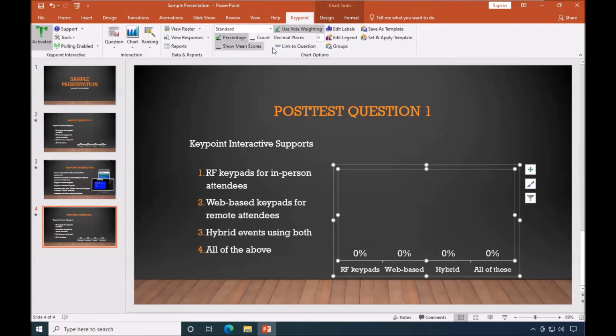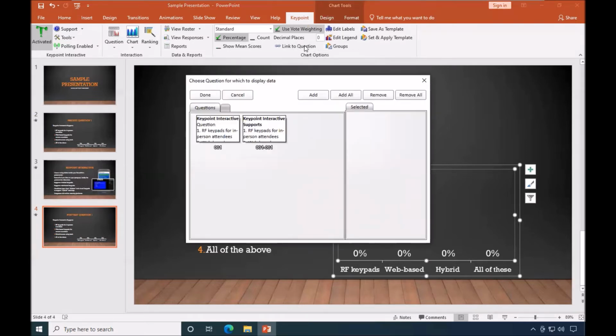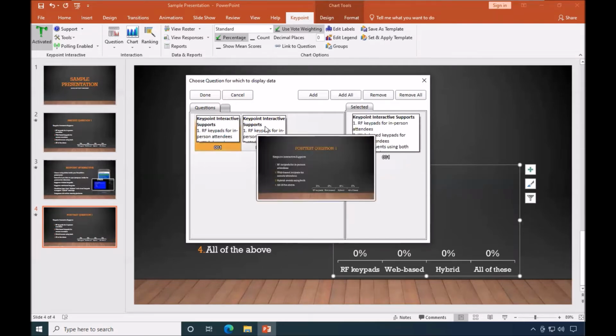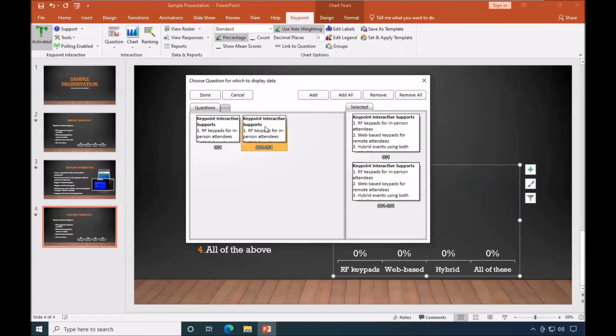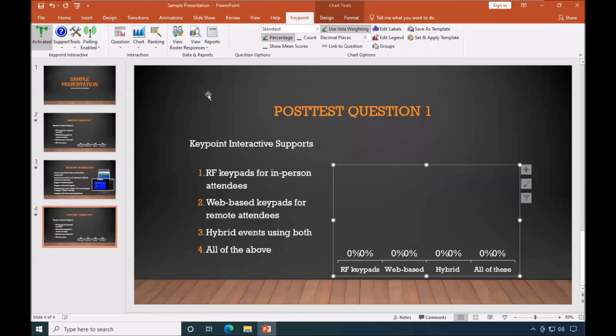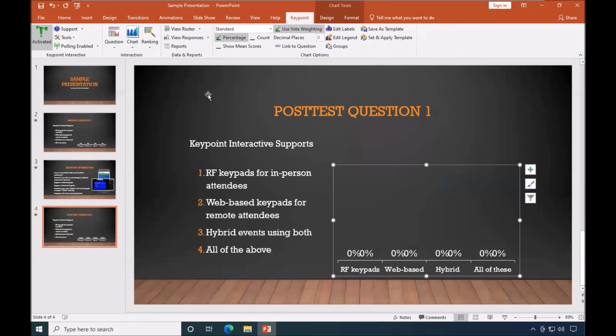We've covered some of these settings in the basics tutorial, but the one I'm interested in right now is the link to question button. Every chart will automatically show the data for the nearest preceding question if we don't tell it what to do. In this case, we want to select the pretest question and the posttest question by double-clicking on them or by using the Add button. Now when I click Done, we see that each option has 2 bars on top of it.